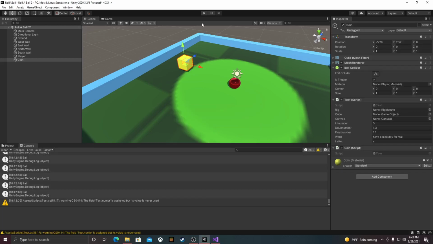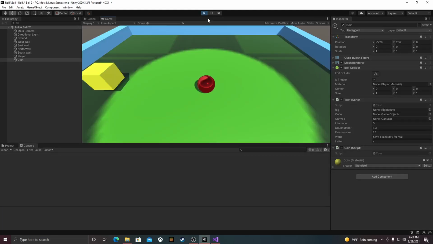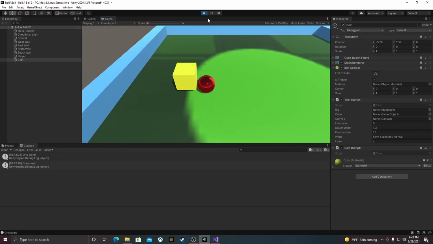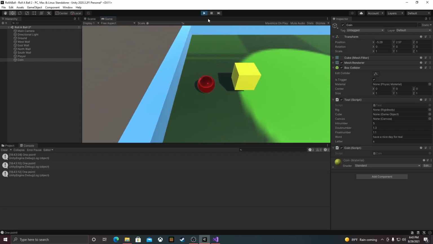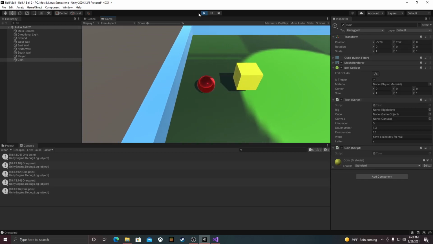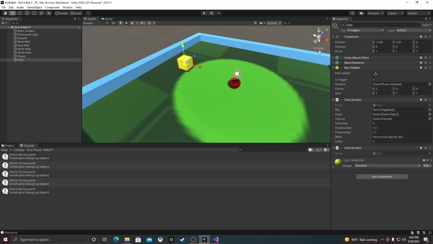Please, Unity. Okay, thank you. Very kind. Alright, we roll into it, and we can see we get 1 point for every time we touch it. Pretty easy. And as you can tell, we go right through it.